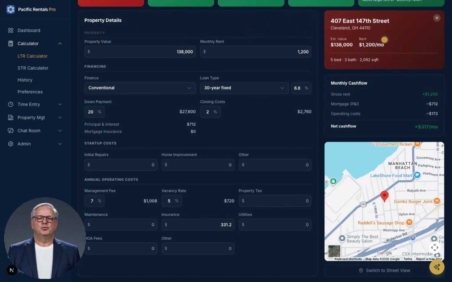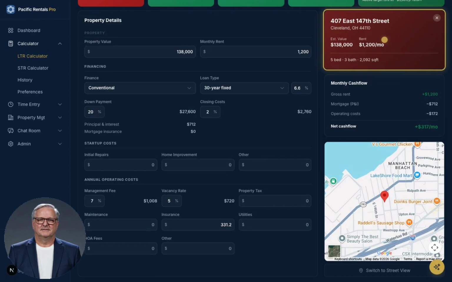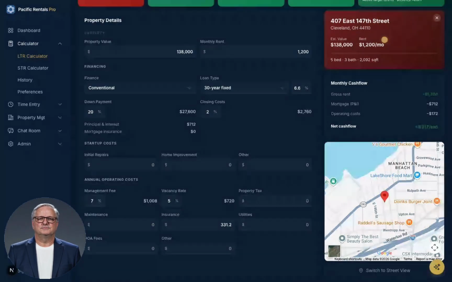The calculator pulled in all the property details automatically from Rentcast. Here's the property card: the address, estimated value, estimated monthly rent, bedrooms, bathrooms, and square footage, all pulled in real time from Rentcast. No manual entry.